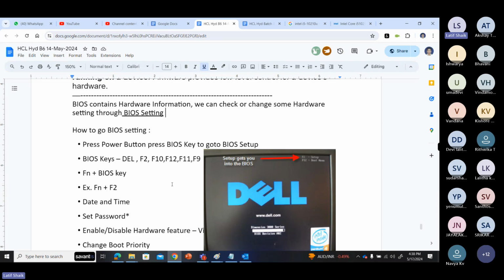First thing is how to go to the BIOS setup. There is a BIOS key. When you power on your system, the screen may show the BIOS key. Generally, it is the Delete button. The BIOS key can be the Delete button.